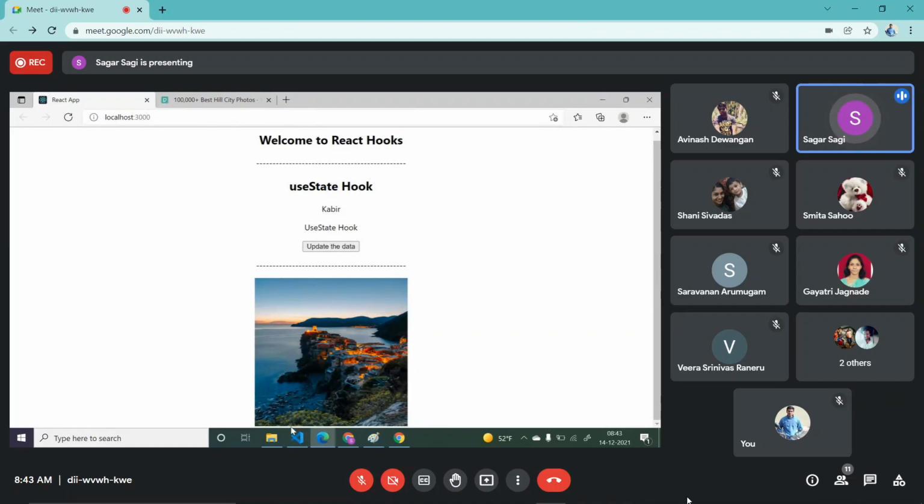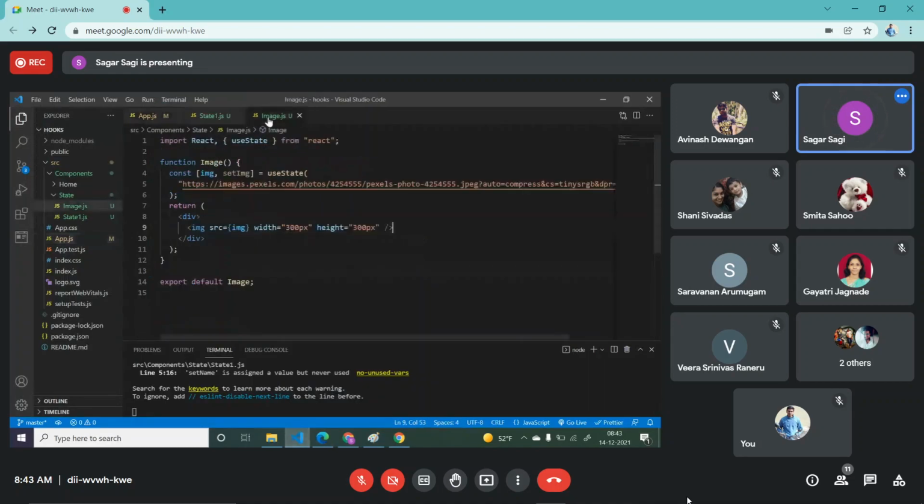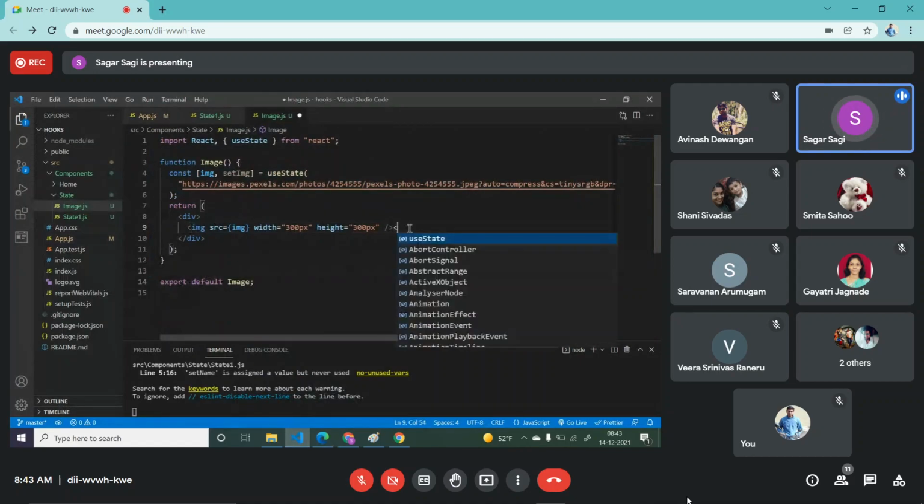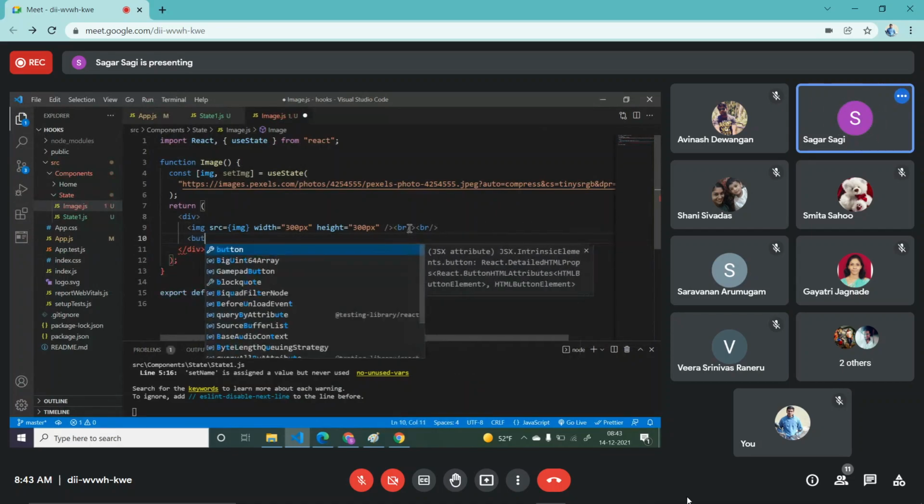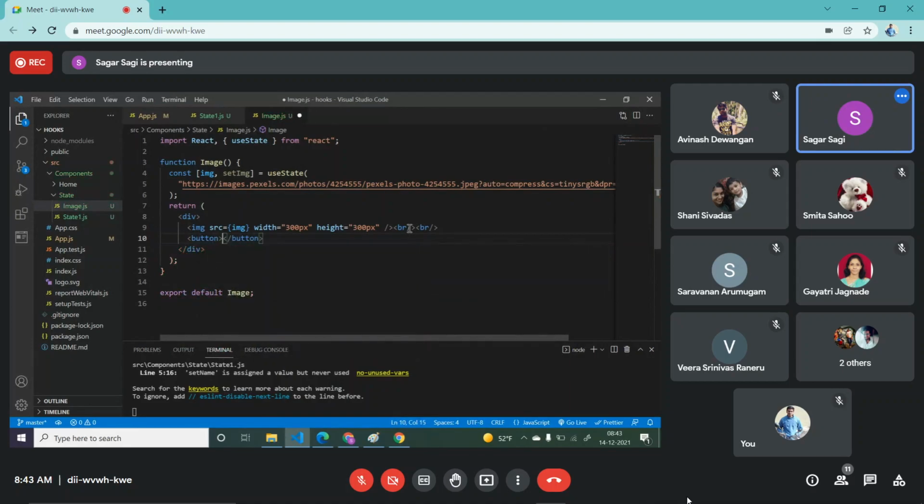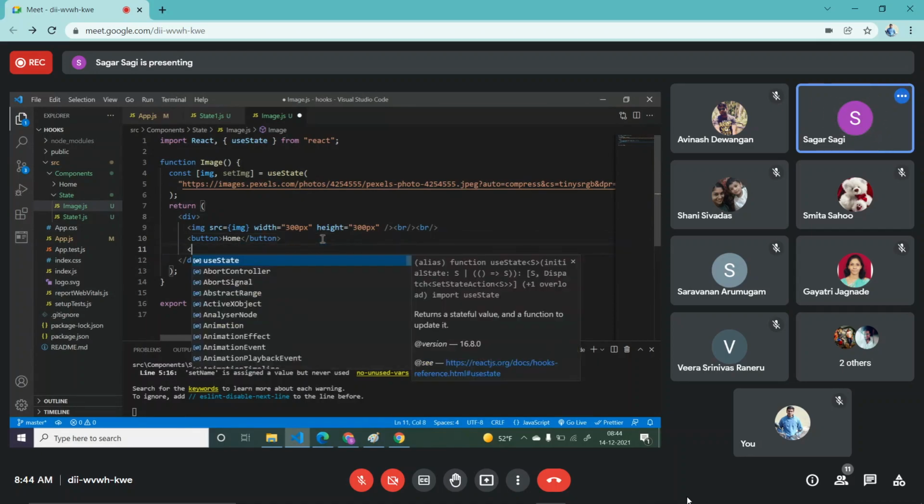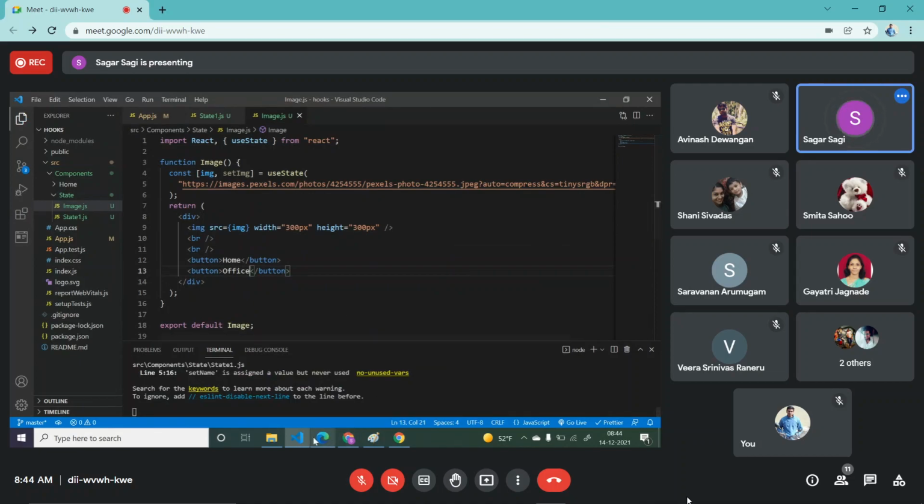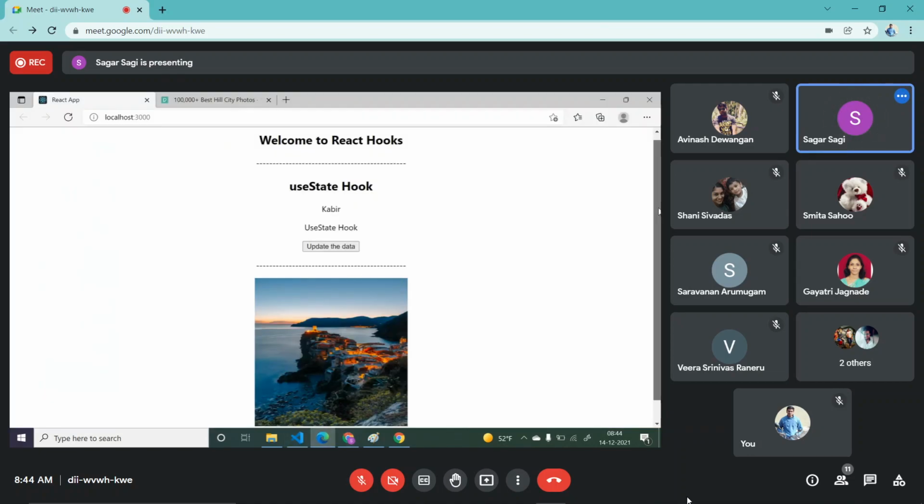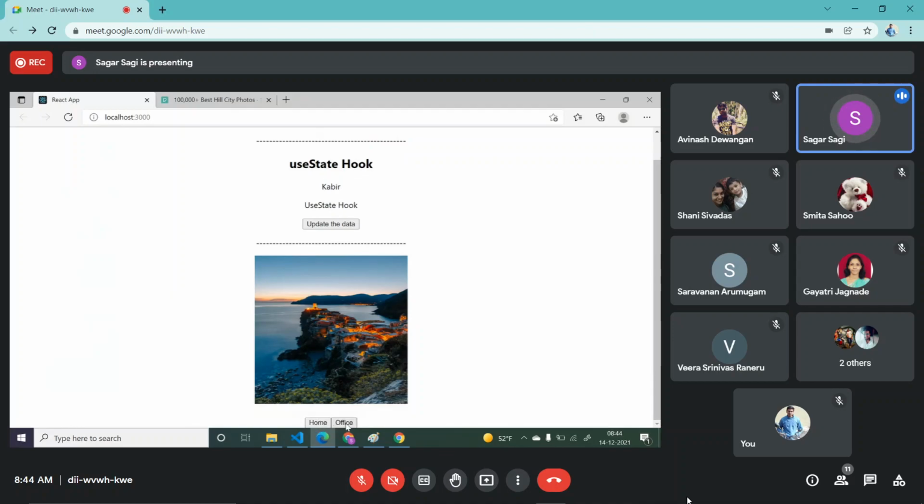Now what I want to show, I just want to show two buttons. So here I will just write some br tag, one more br, and I will write one button tag, and one more button here, something like home, and here one more button, something called office. Save it. Now come here. Now we got here home and office.